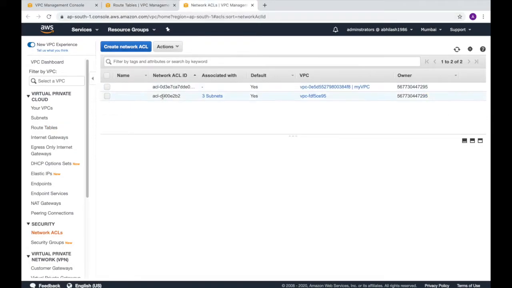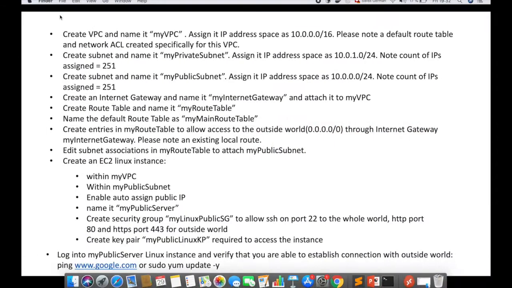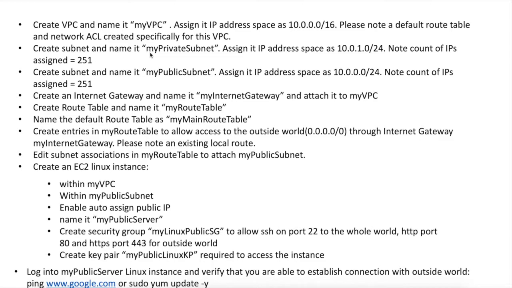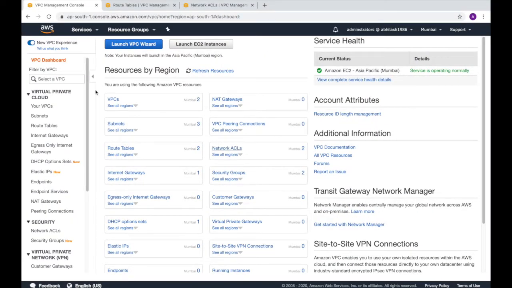Why? Because any subnet which has been created within this VPC is going to get associated automatically to this new default route table. Okay. Next thing we have to do is create a subnet and name it my private subnet, assign it an IP address space like this, and we have to just see how many IPs are assigned.